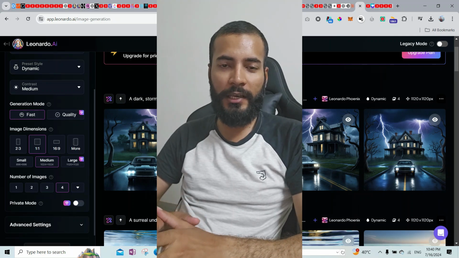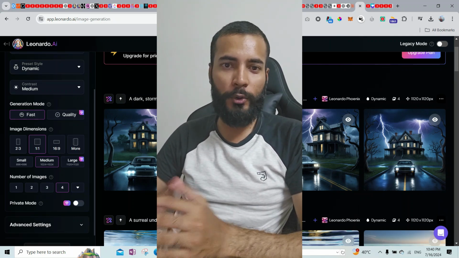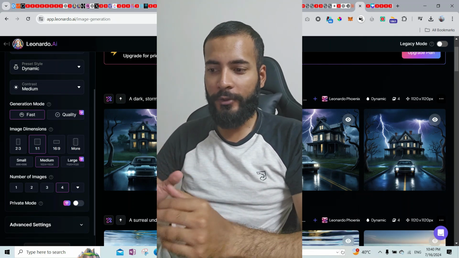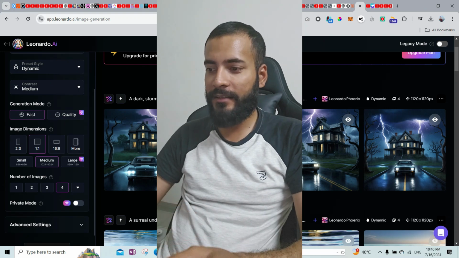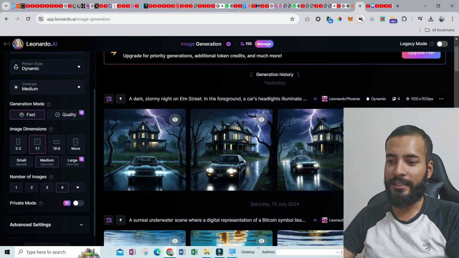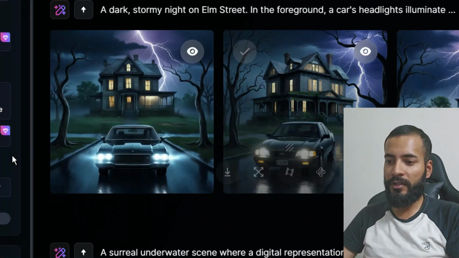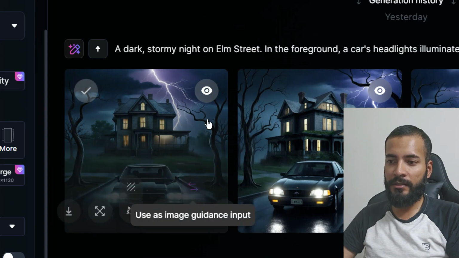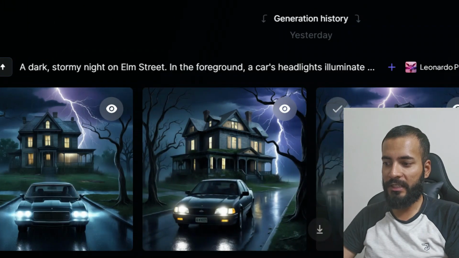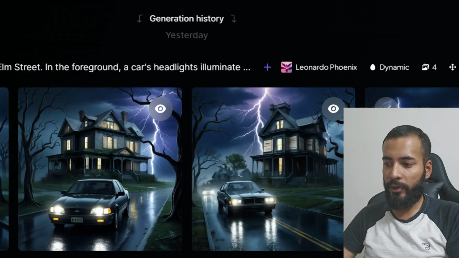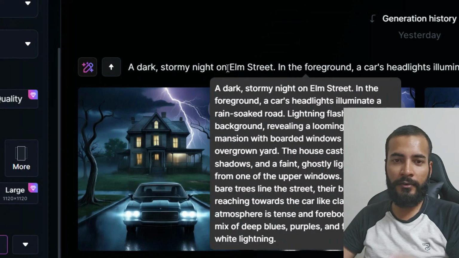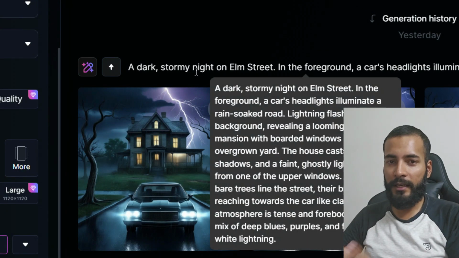Guys, Leonardo AI and Ideogram AI both seem to be quite good competitors to each other, and I realized after making this AI art generation. Now, if you see, these are the pictures which I generated in Leonardo AI, and I generated with the same prompt in Ideogram as well. I'll show you how that looks.